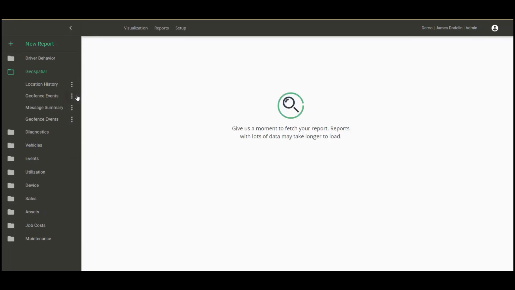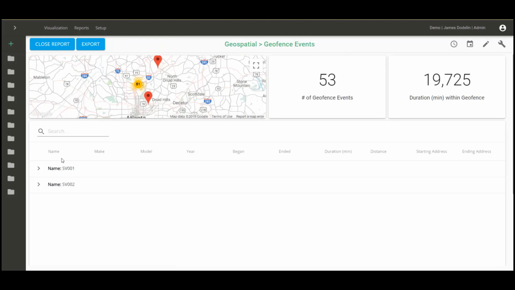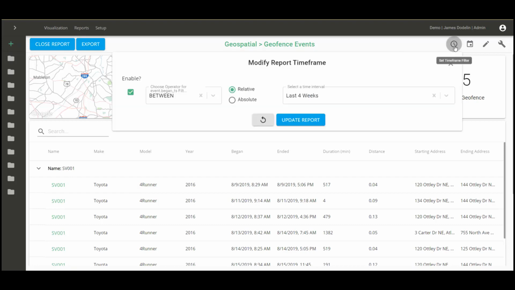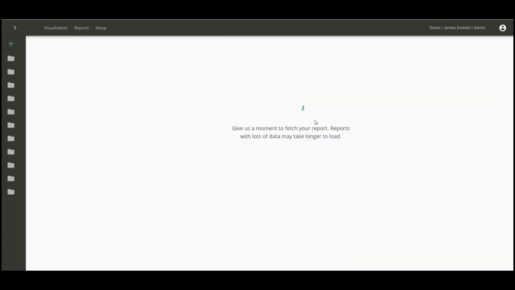Here you'll see a summary of all vehicles within geofences, a summary of the number of geofence events, and any duration associated with their stay within the geofence. If we modify the time frame, we can easily change this from 4 weeks to 1 week, rerun the report, and now view the same data for a different time period.